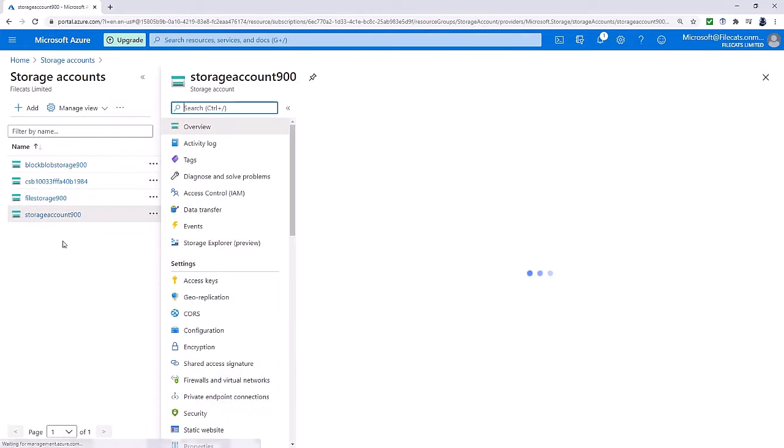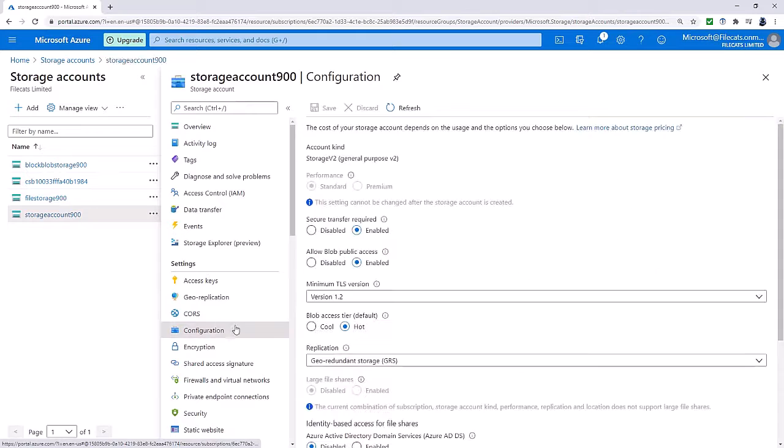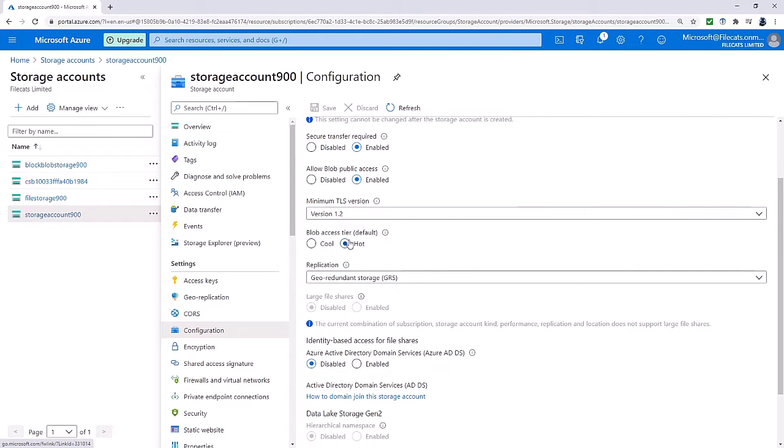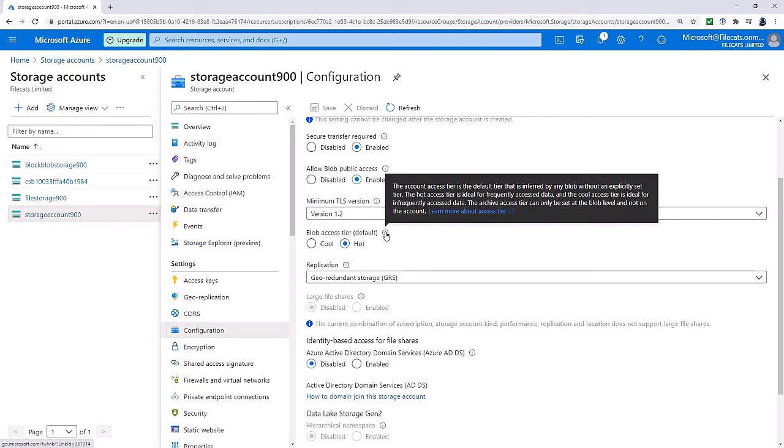we can see that in the configuration section, you can select the default blob access tier, whether it's hot or cool. Hot has greater storage costs, but lower access costs. Cool, the other way around. Archive is inaccessible until rehydrated. You can override the default blob access tier for individual blobs.